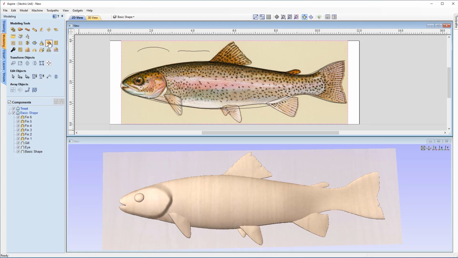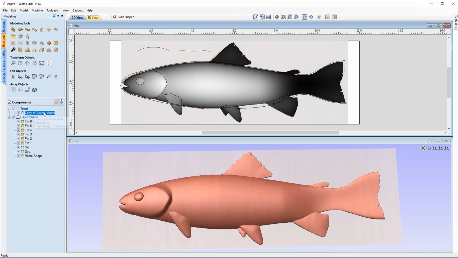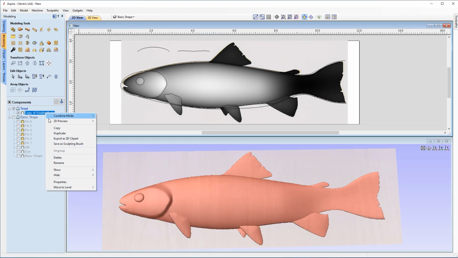So to do that, under modeling tools, we've got this option here to create component from visible model. And that will take all of those individual components. And if we left click, that's now placed a copy of the visible model in the new trout layer. So we can see that in there. So I'm just going to switch off the original and we're going to right click and rename this basic trout because at the moment we haven't added in any of our detail. And now we can see that we've got the whole trout selected as a single component.